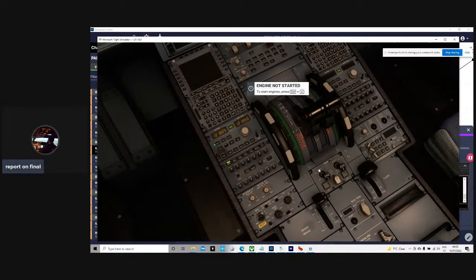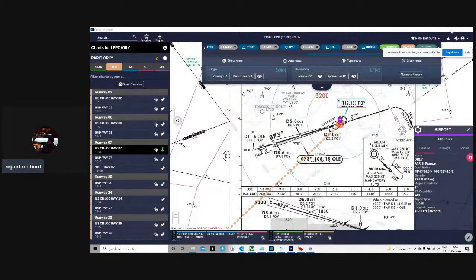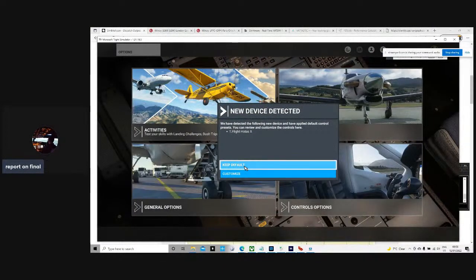If you're interested to know which joystick I'm using, it's an old Thrustmaster joystick with a detachable throttle. I think it's called the Rotas. I'll figure out what the name is. I'll show you in a moment. For some reason, it's not been recognized yet. Let's try this. What happened to Flight Simulator? Is it stuck? New device detected. Keep default.